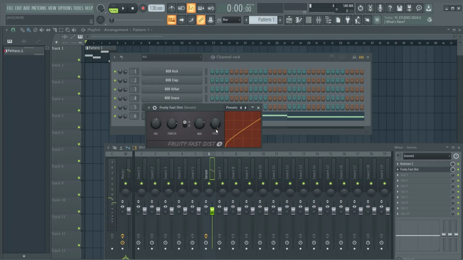Then if your sound is clipping, you have this post gain, and you can turn it down, because this is after applying the distortion effect. All the way right, at 100%, gives 100% of the level. So if you have clipping, you can turn this down. See, this softens it.